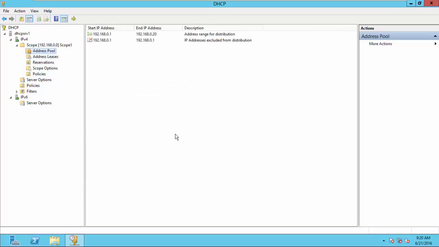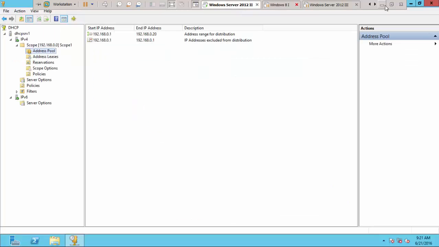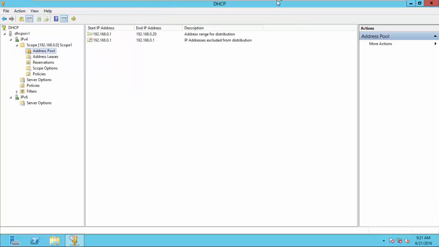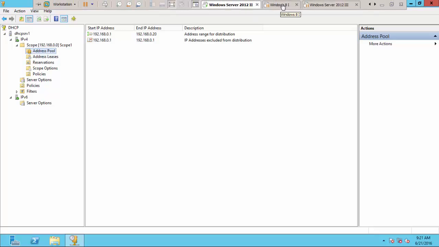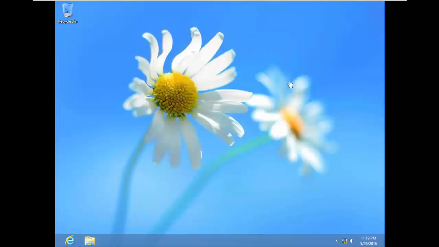Okay, so let's test this. And then this server over here too is connected to virtual switch 2. Okay, so things look good over here. I'll click on this client machine and resume it.